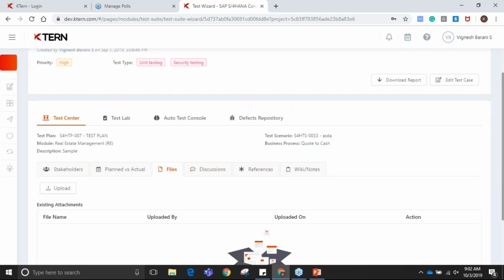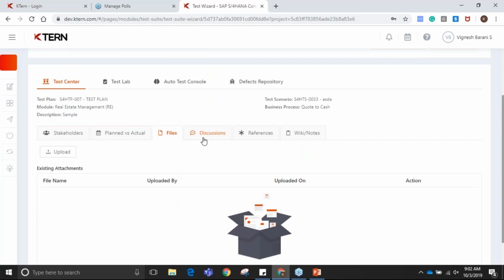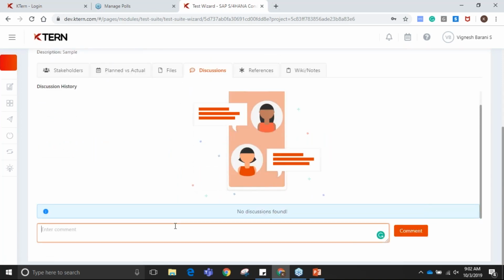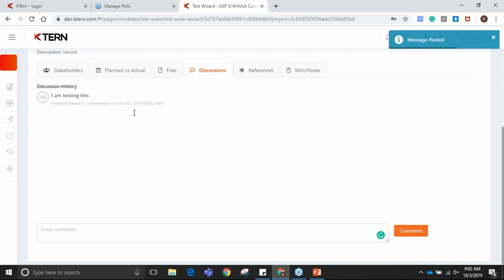I can upload a file, which could be the business process document or the test script document, and I can have conversations enabled. I can say, I am testing this. This will probably trigger a notification, and I can have a chat history against this particular test case. I'll be able to upload new ones and references.